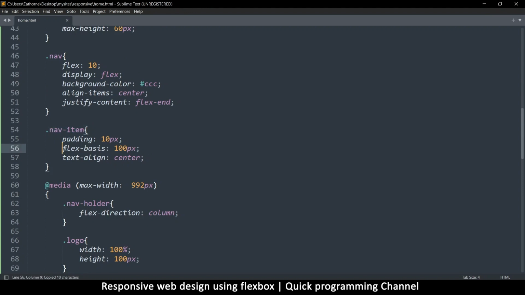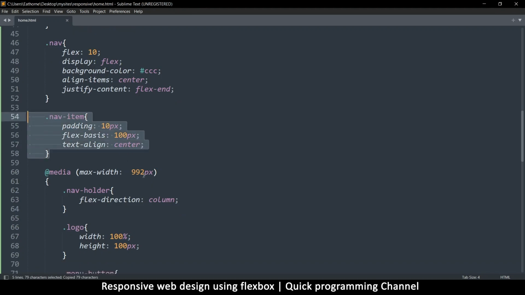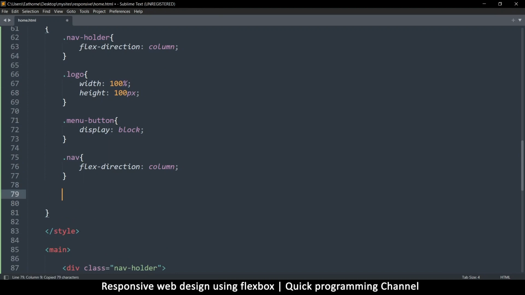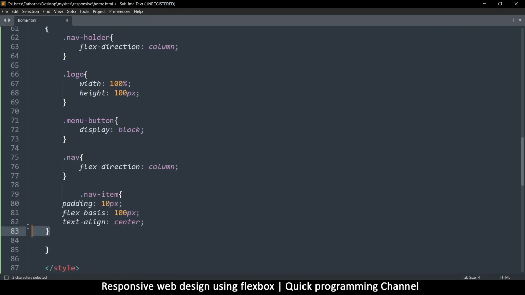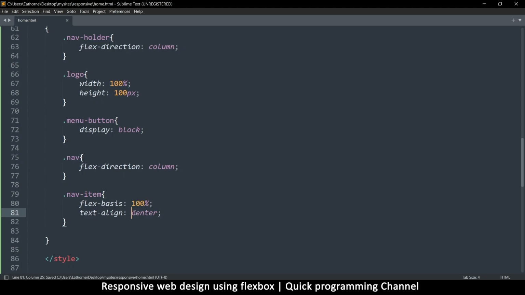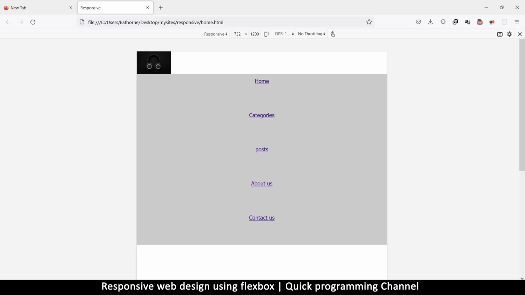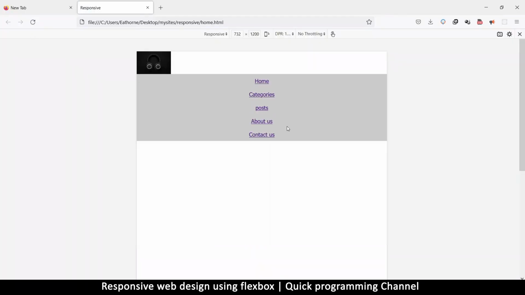because as you can see, flex basis is 100 pixels, which means that's the limit they can go. Then also text align, I want to change it to left. So I'll copy this whole thing right about here, paste it like that. Boom, like so. Only the padding remains the same. Flex basis, let's do that 100%. And then text align, let's put that at left. Okay, so now when we refresh, this is what we get.